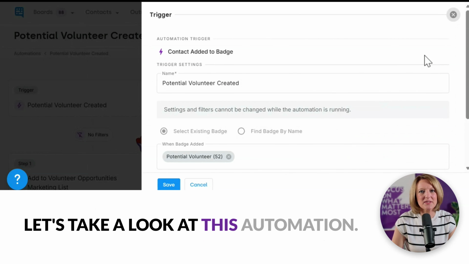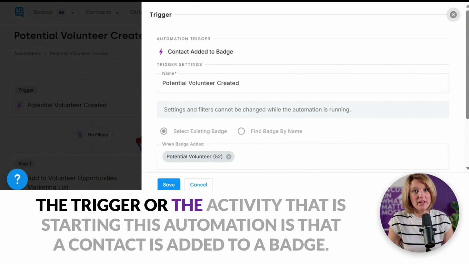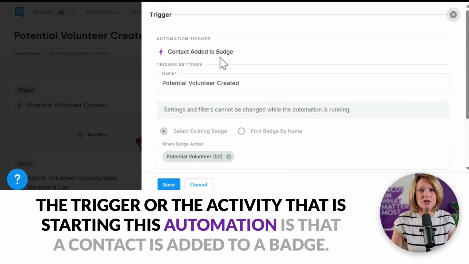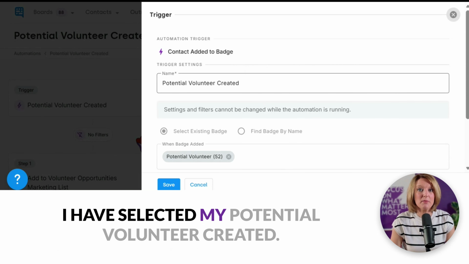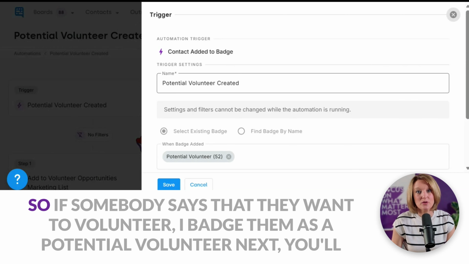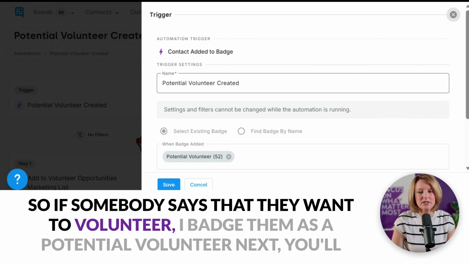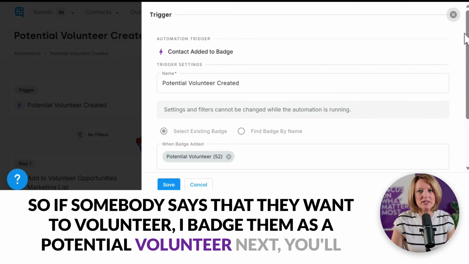Let's take a look at this automation. The trigger, or the activity that is starting this automation, is that a contact is added to a badge. I have selected my potential volunteer created. So if somebody says that they want to volunteer, I badge them as a potential volunteer.